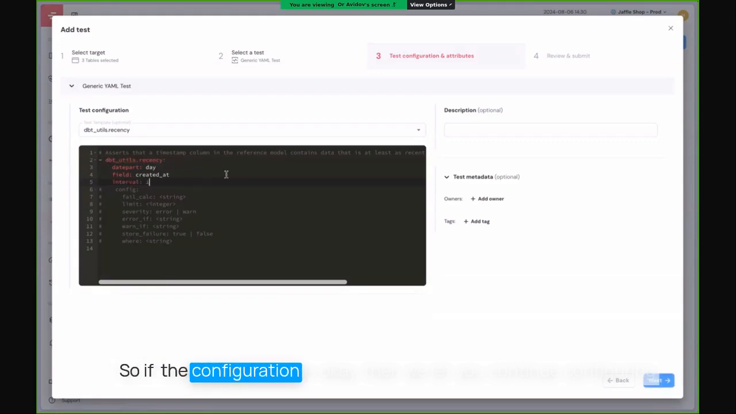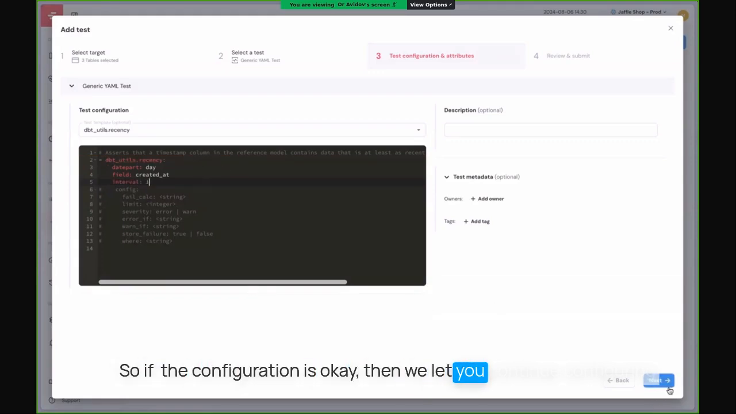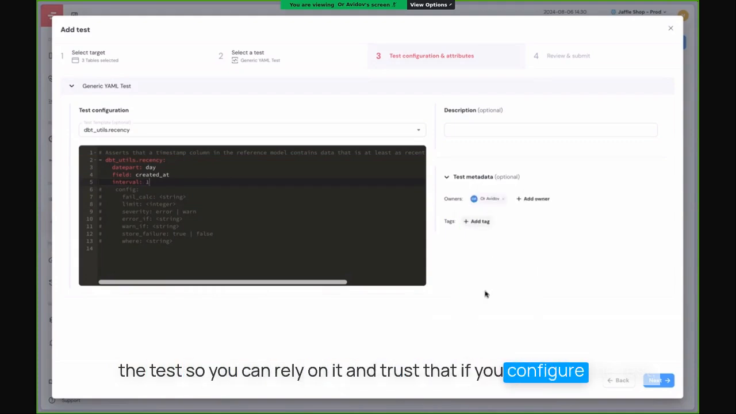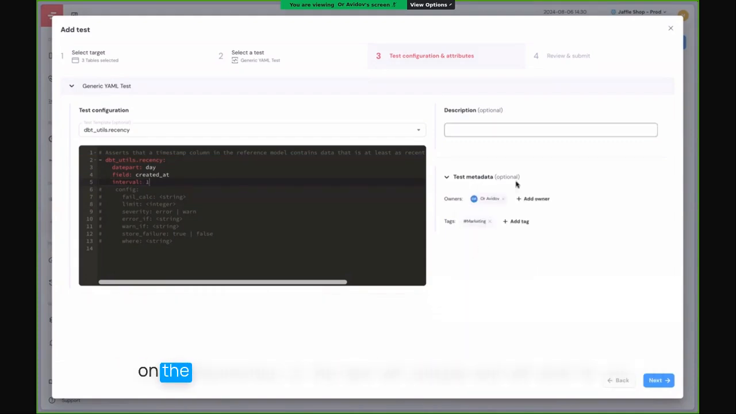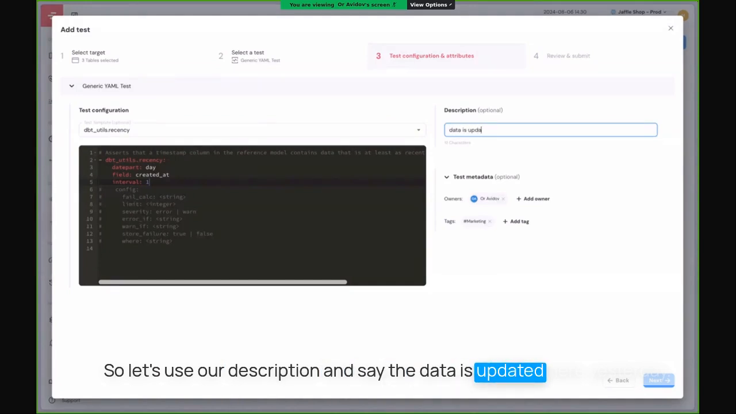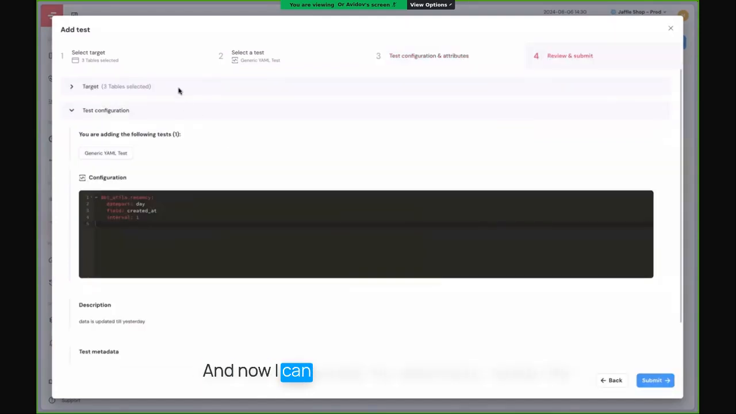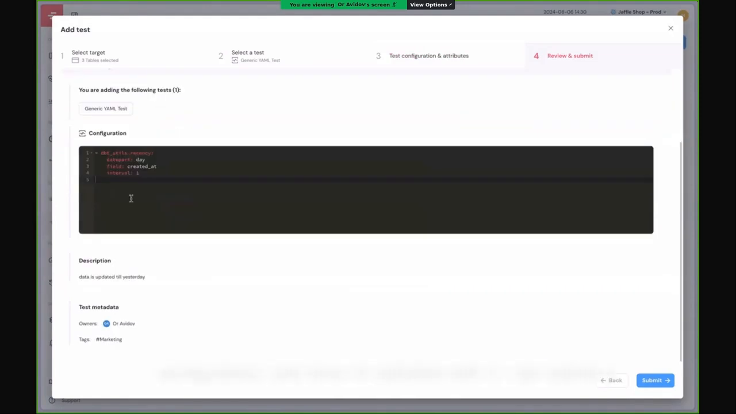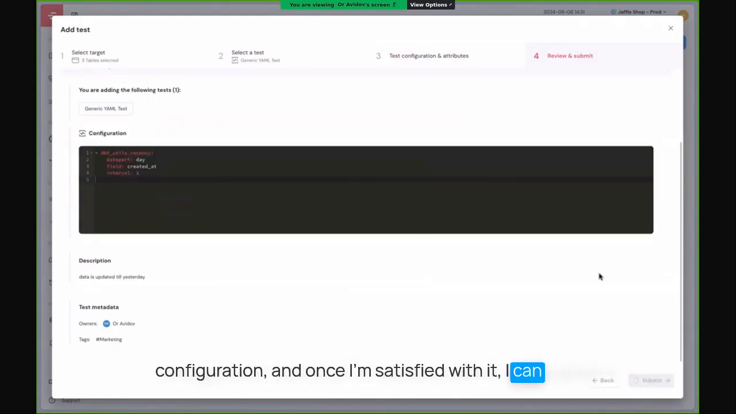So if the configuration is okay, then we let you continue configuring the test, so you can rely on it and trust that if you configure the test from the Elementary UI, the test will compile and will work for you. So let's add a description and say the data is updated yesterday. And now I can review my selections, review the configuration, and once I'm satisfied with it, I can submit it.